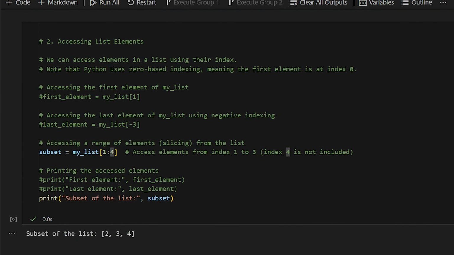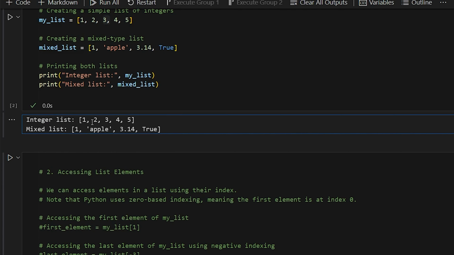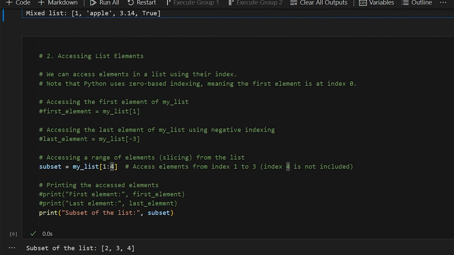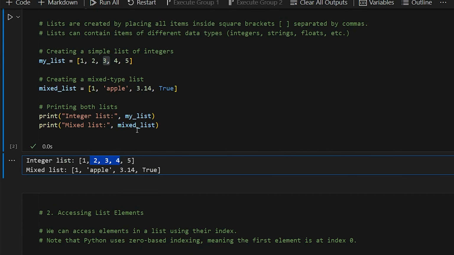But what was the result? The result was showing me 2, 3, and 4. So 2, 3, and 4. This means index 1, 2, 3. But we defined it up to index 4. And the important thing here is that index 4 is not included. This is the rule that we're going to define.